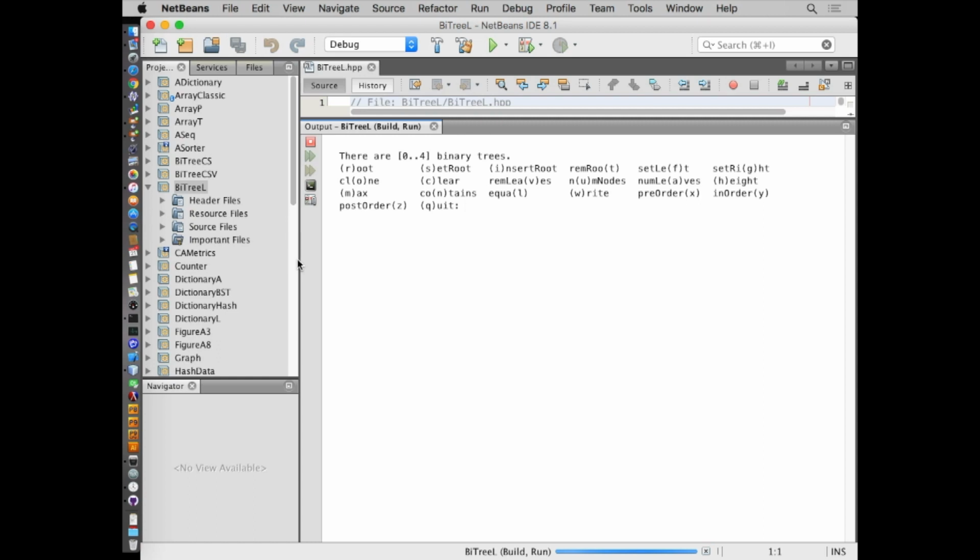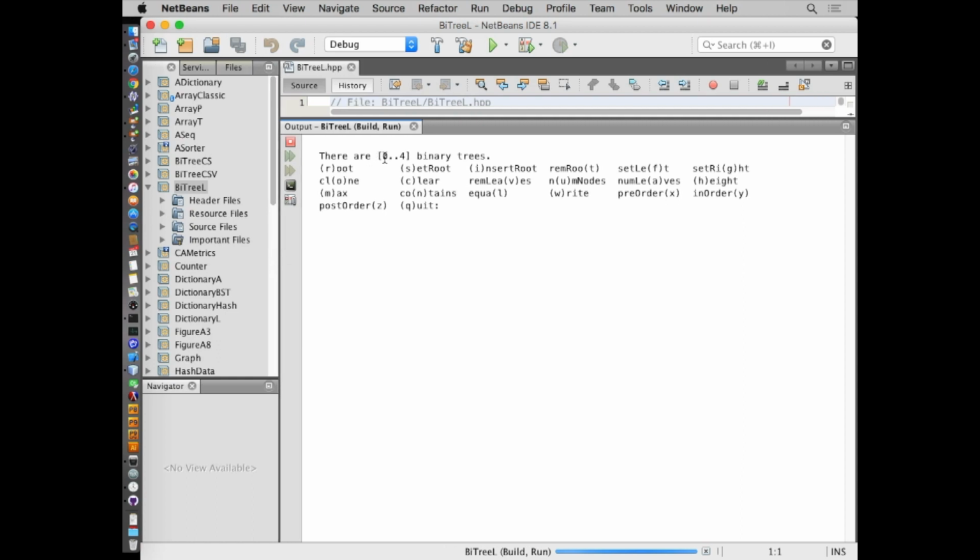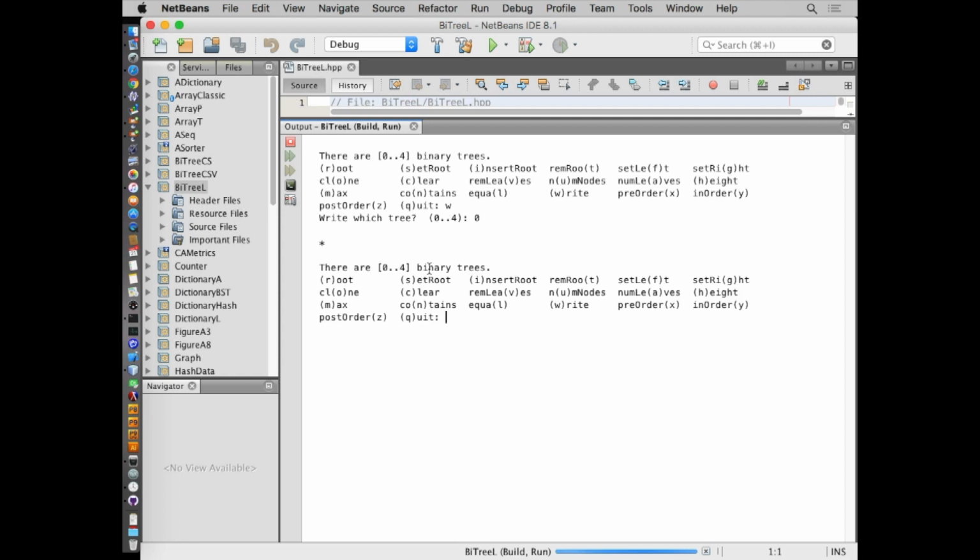So here we go. Now, first of all, by the way, there's five binary trees. So now we're going to be able to combine trees. Yeah, so we have more than one, right? So we have 5 of them to work with. All right. Now, first of all, they're initialized to the empty tree. So let's write tree 0 and see what it looks like. Does everybody see what an empty tree looks like? It's just a little star. You'll see why in a minute.